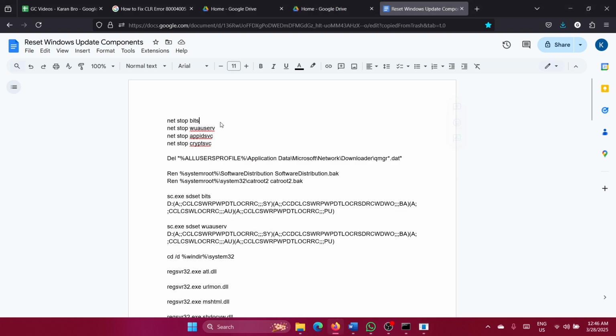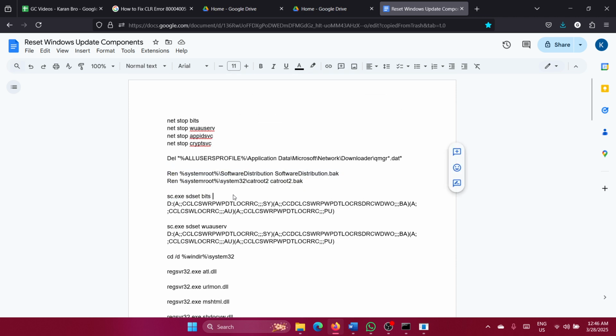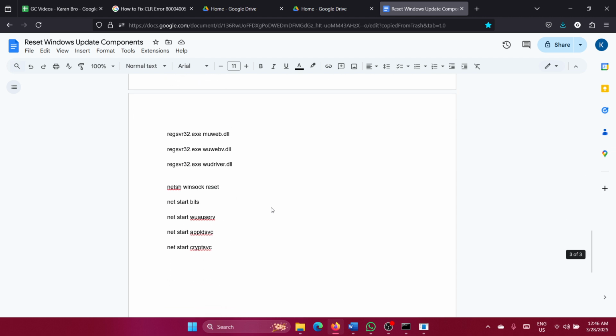First, we will stop the processes associated with Windows updates. Then we will delete the Windows Update profile. Then we will delete the contents of the software distribution and cat2 folders. Then we will re-register the DLLs. Then we will reset WinSock. Then finally we will restart the services.